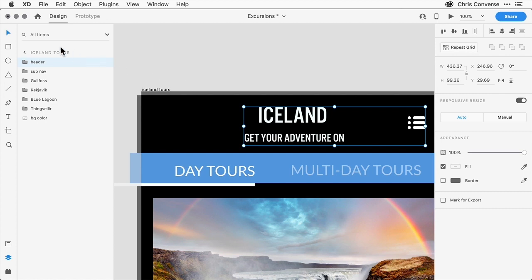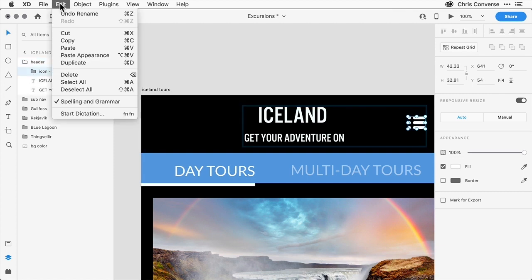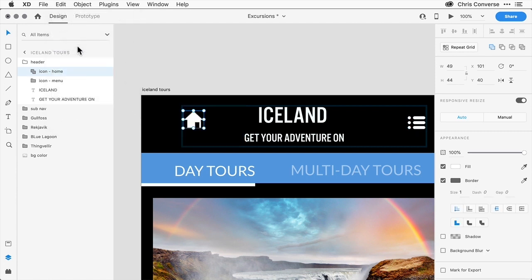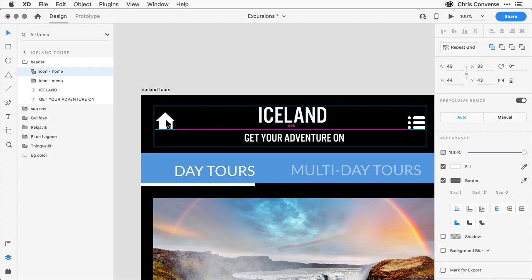Over here we can see there's a layer group called Header. Let's click on this to open it up. I'm going to click and select the icon menu. Then let's go to the edit menu and come down and choose paste. I just selected this so that the home icon would go inside of the header group. Now let's come over here to the artboard and drag this over to the left. It'll automatically align to the bottom of the menu.